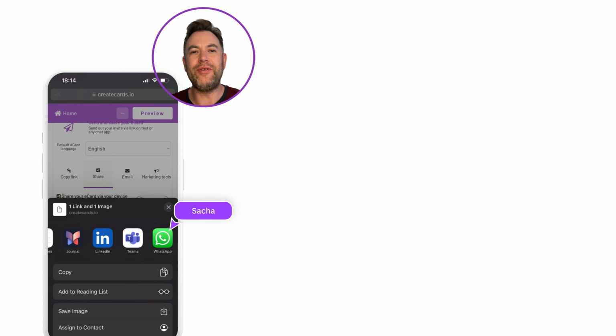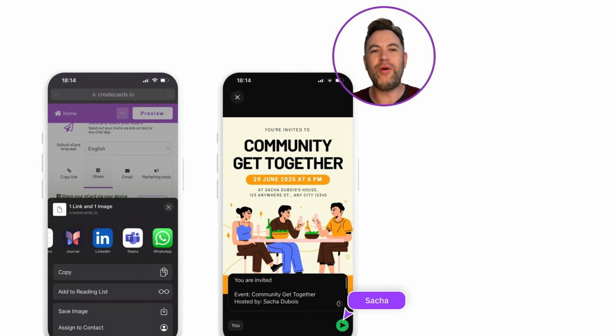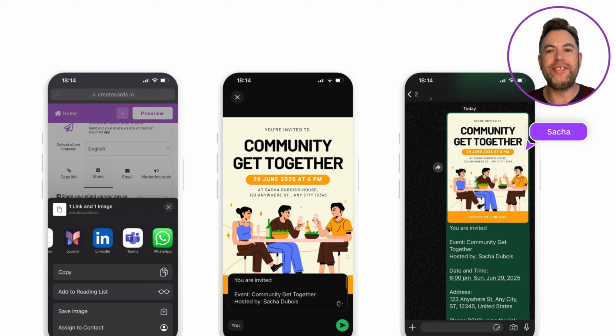Similarly, let's look at sending using WhatsApp. This time in the share menu, click WhatsApp. WhatsApp will open to a new message and automatically include your invite image and the share link text. Again, you can send this to your contacts. They will receive the message like this. They will be able to see all your event's information and click on a link to access your eCard webpage where they can RSVP.